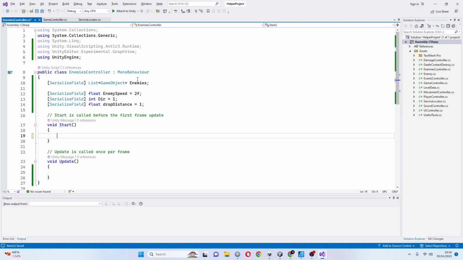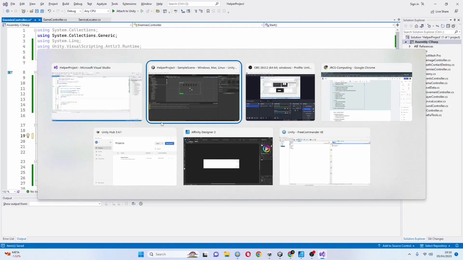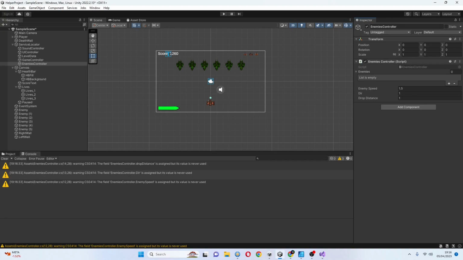So first step is we need to find all the objects and get them into a list. Now, it's not that difficult, and the reason I'm using a list over an array is that I want to remove things from the list. I'm going to remove enemies when they die, so that's why a list is better than an array.